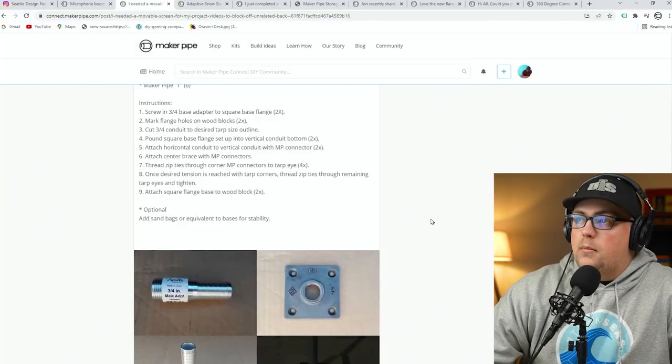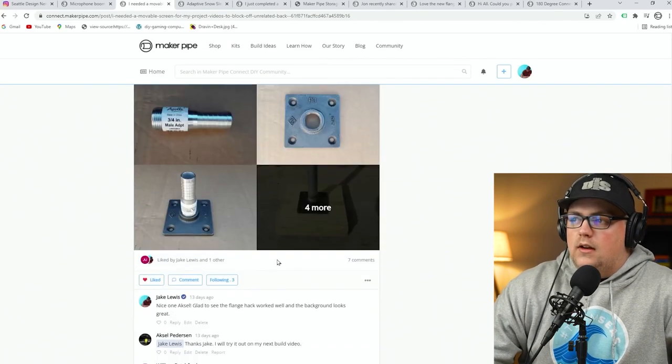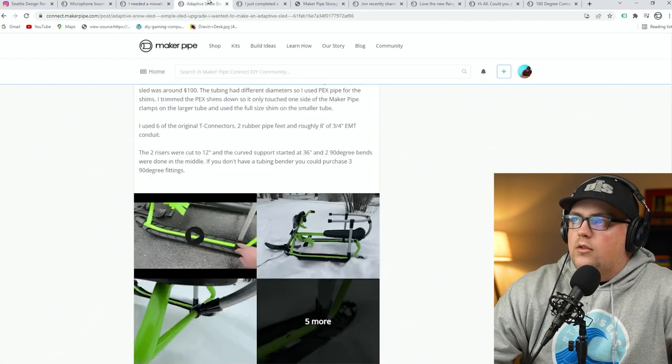We also have flange solutions we just released after he built this and posted this, and we've actually got questions people asked about the new flanges, which is cool. We're going to go over those questions at the end, so stick around for that. This is a great project from Axel, and he shared some details on how he made it, so definitely check that out. Looks awesome. Thanks so much, Axel, for sharing that.